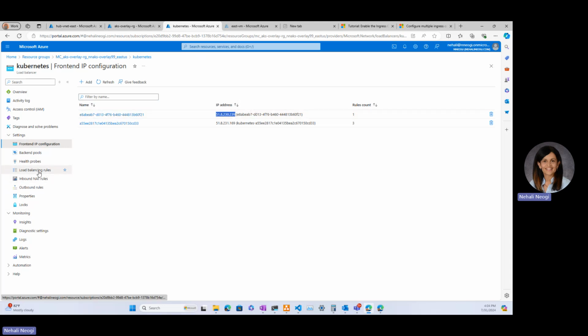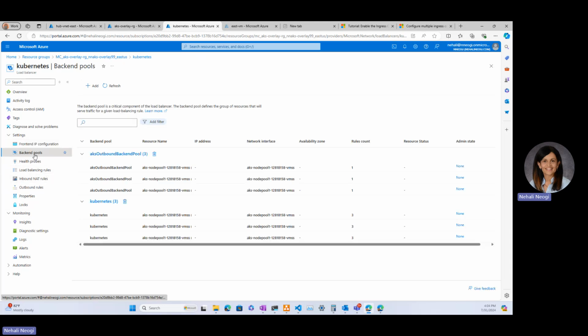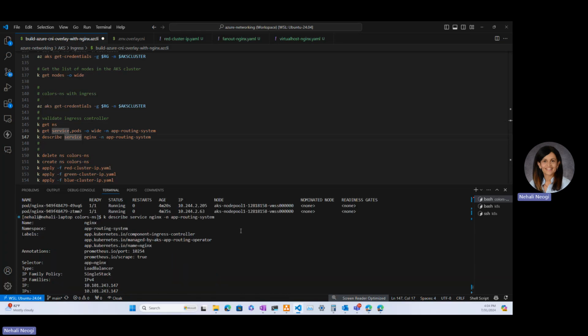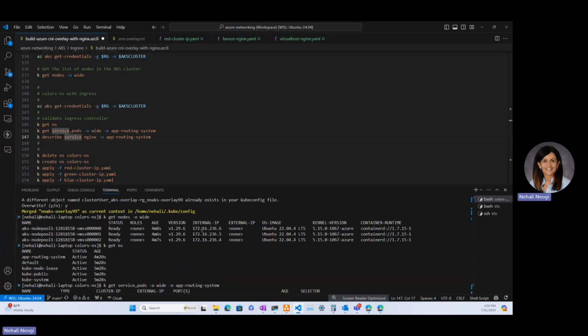Let's look at the backend pools first. These are the node IPs 4, 5, and 6, and they should match with the node IPs that we saw before, this 4, 5, and 6 over here.